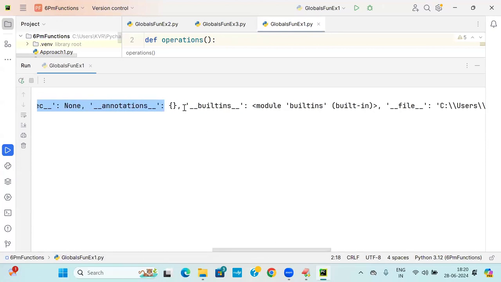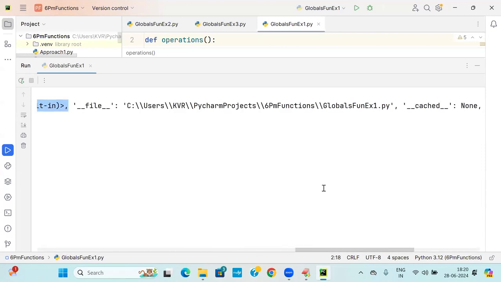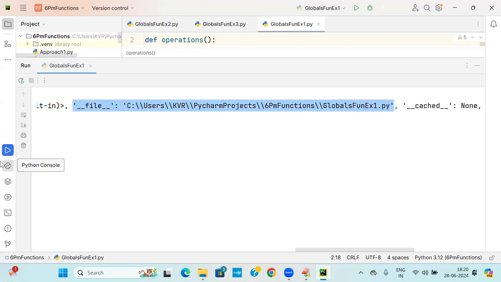And there is __builtins__. What is this now? The built-ins module is the default module which is imported into every Python program. This I will explain to you separately. And your file name is also called one invisible global variable name.